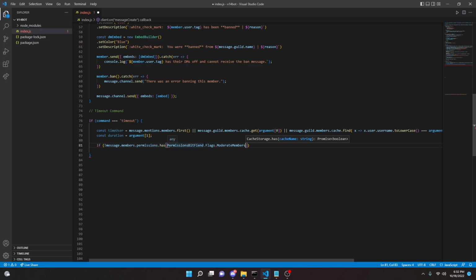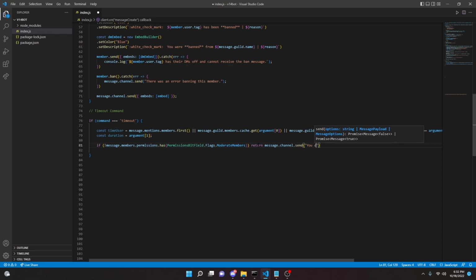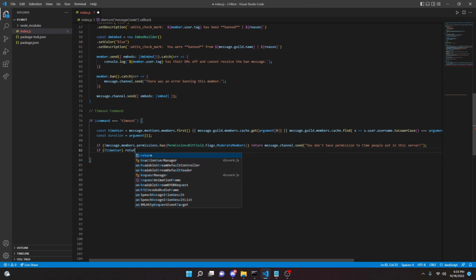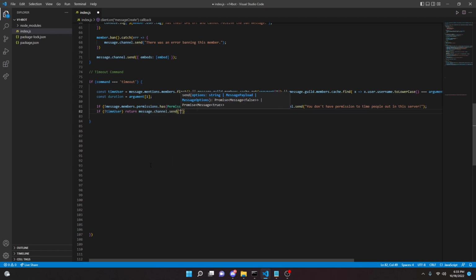Honestly, oh wait, no, BitField. There we go. Okay. Then we can return message.channel.send. You can say you don't have permission to time people out in this server. Alright, we can add a semicolon here. We can go down here and we can do if no timeUser, just like that. Then we can return, and we can send a message: please specify a member to timeout, just like that.